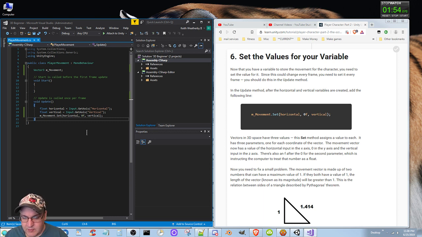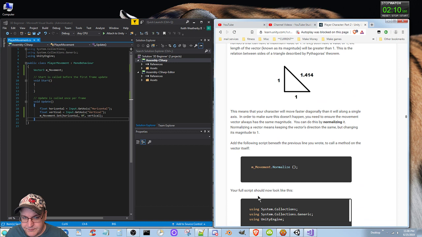Now you need to fix a small problem. The movement vector is made up of two numbers that can have a maximum value of 1. If they both have a value of 1, the length of the vector, known as its magnitude, will be greater than 1. This is a relation between sides of a triangle described by the Pythagoras theorem. This means that your character will move faster diagonally than it will along a single axis. In order to make sure this doesn't happen, you need to ensure the movement vector always has the same magnitude, and you can do this by normalizing it.